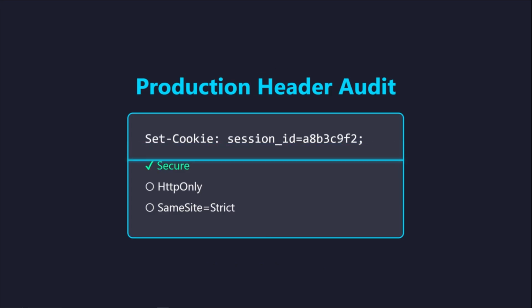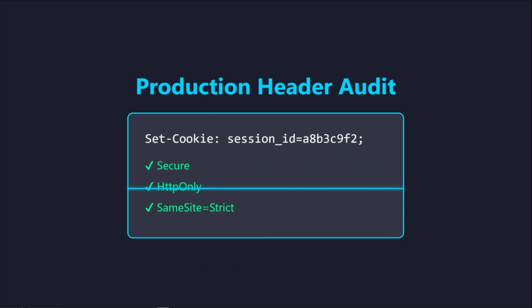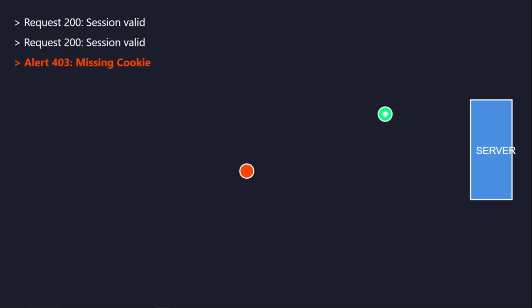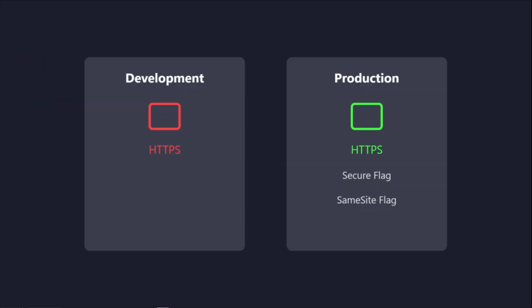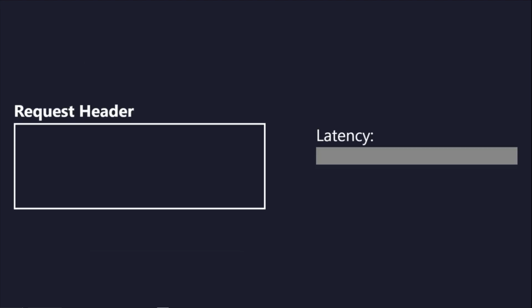Perform a final audit of your production headers to ensure no cookies are leaking session data without these vital protection flags. Monitor your server logs for unexpected cross-site requests that lack the proper session cookies to identify potential attack patterns. Ensure your development environment uses local HTTPS to test the Secure and SameSite flags effectively before deployment.